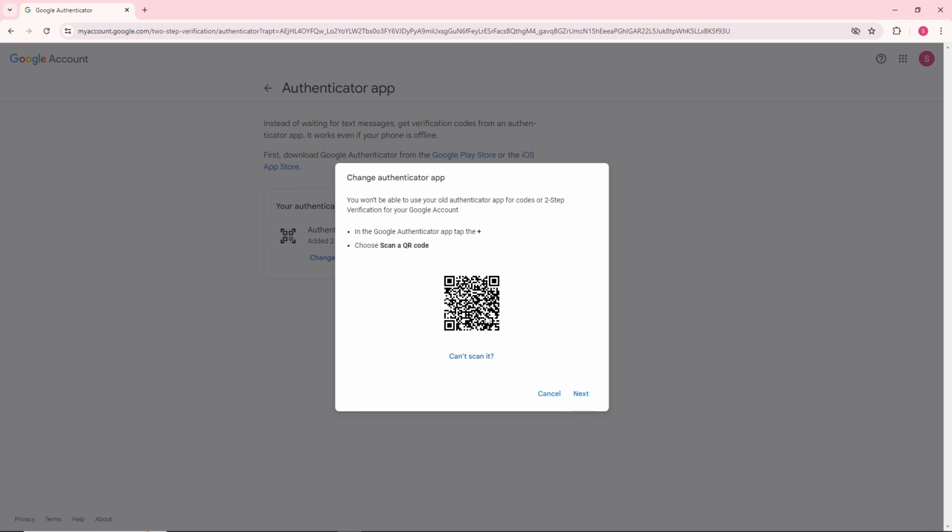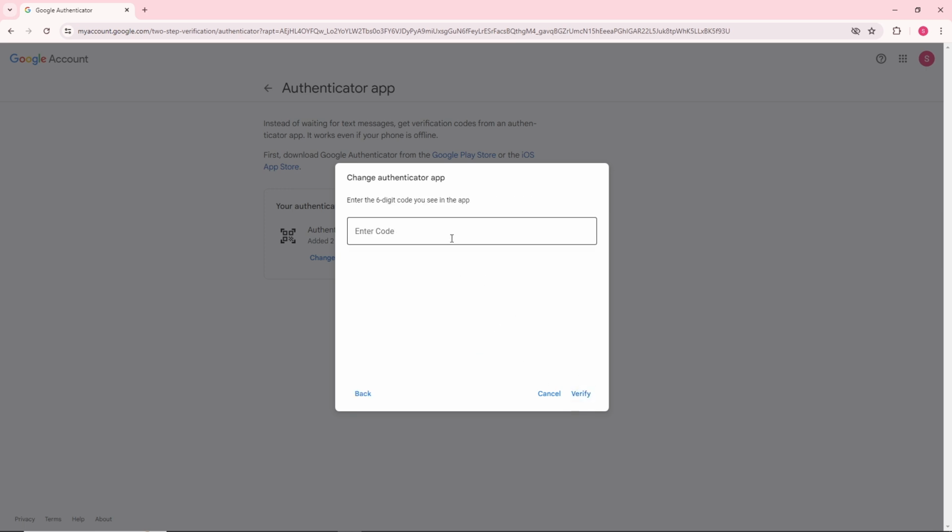And after that, once you have scanned it, just tap on next. And from here, just go ahead and enter the code that is on your phone. And from there, you'll be able to reset it by clicking on verify. And there you go.